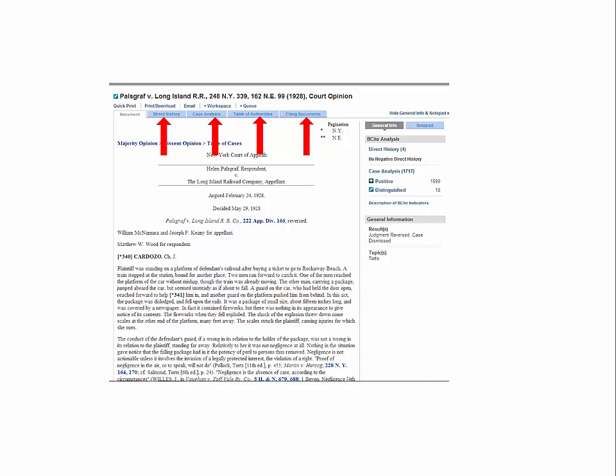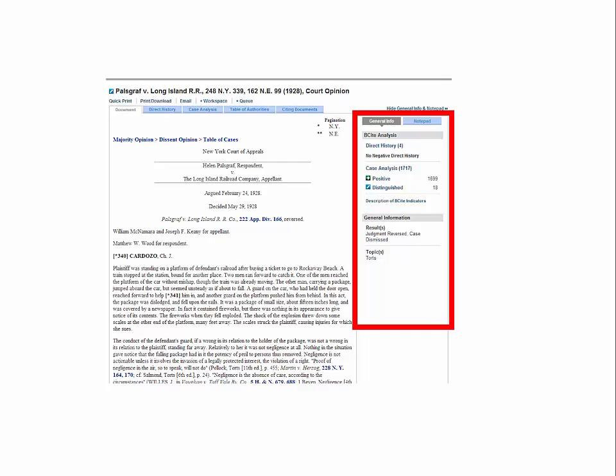Once the case is retrieved, we see tabs that help us understand the case, such as Direct History, Case Analysis, Table of Authorities, and Citing Documents. When an opinion is retrieved in Bloomberg Law, the B-Cite analysis located in the right column allows us to update the case, which is analogous to Shepard's in Lexis Advance or KeyCite in WestlawNext.